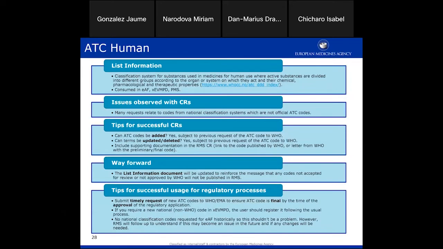Okay, I think this is the last but one list. So the ATC human list is a classification system for substances used in medicines for human use. You can see the link to the list in the slide. And for your information, this is consumed by EAF, XCVMPD, and it will also be consumed in PMS.